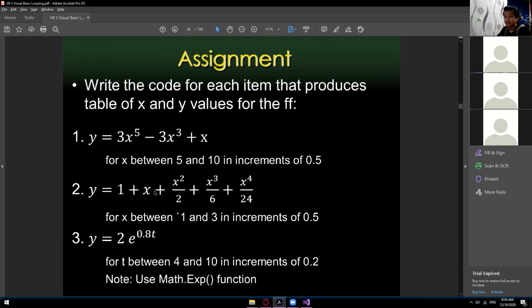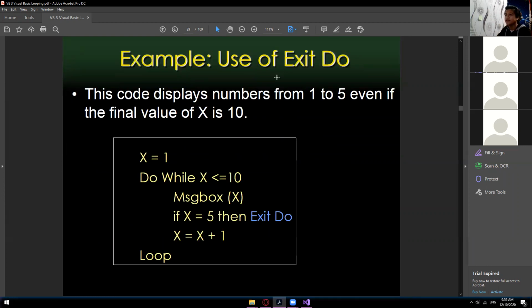Actually, madali lang naman. As long as kabisado nyo yung arithmetic syntaxes natin. And then, meron tayong Exit Do. So, again, nasabi ko na kanina yung Exit Do is like, pag na-reach nyo yung value ng, let's say, ito, 5, mag-exit na siya. Okay? So, mapapansin niyo yung initial value natin is 1 and then maglo-loop siya hanggang yung value ng 10. Pero, ilagyan mo naman siya ng Exit Do dito. So, if x is equal to 5, then Exit Do.